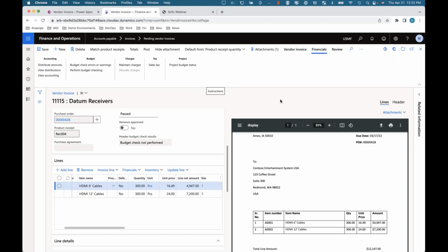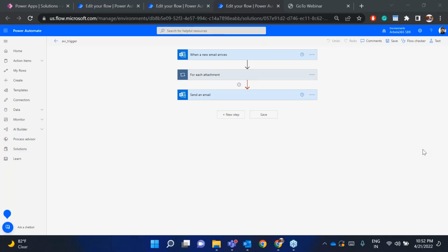Okay. So with that, I'm going to hand off to Vipul, who will talk about the back-end configurations to make this happen, make what I showed you happen. Yeah, so thanks Ravi for showing the Power Apps and FNO part.